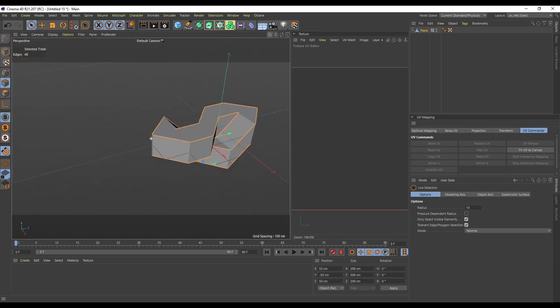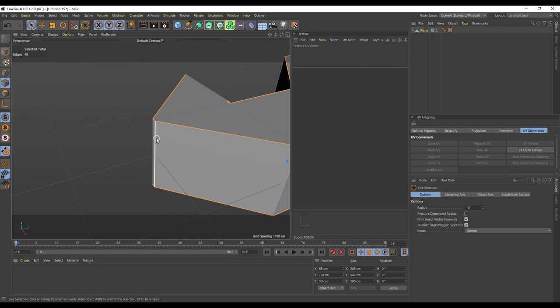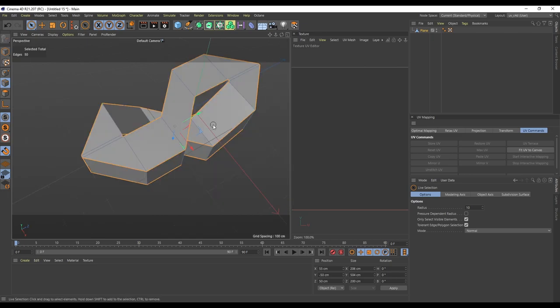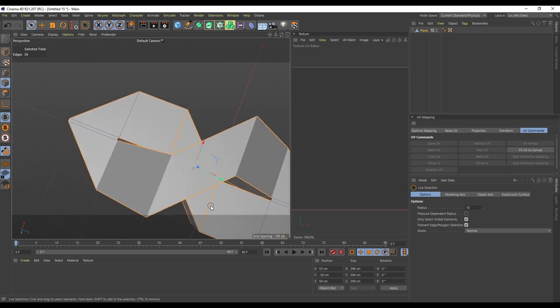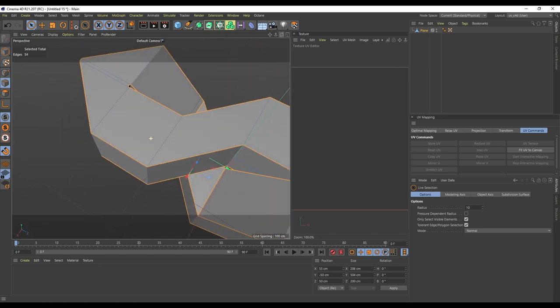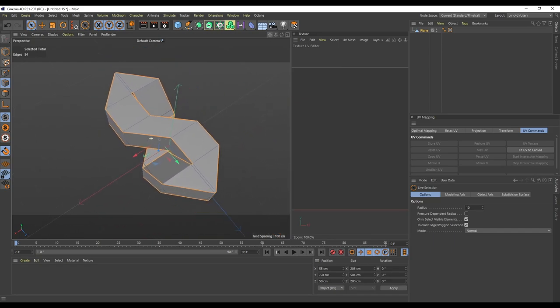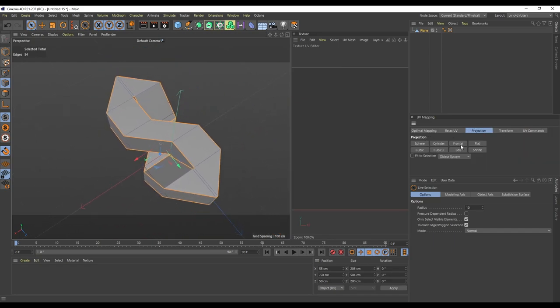We'll do the same on the back side there. This is awkward, so I'm going to need to cut that out. And the same for this one. And let's just give that a go. If we go into projection frontal, then relax.